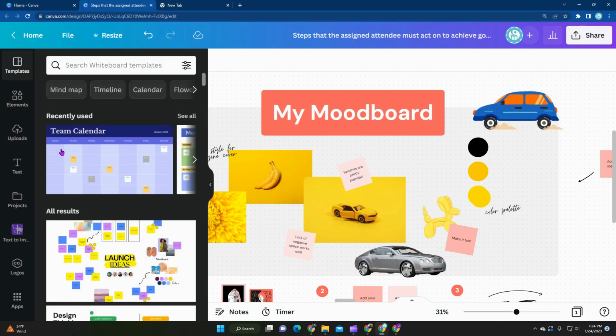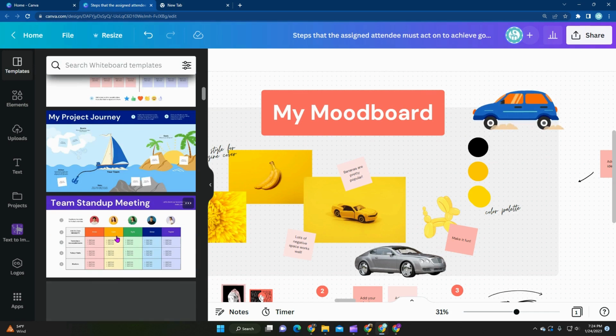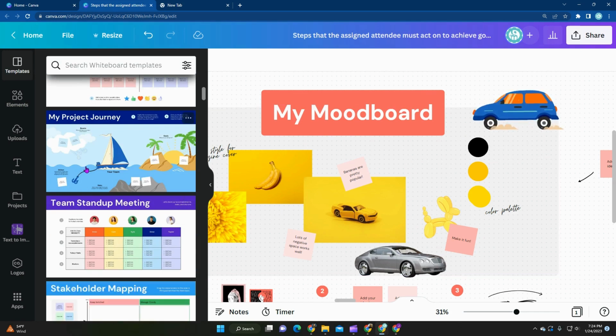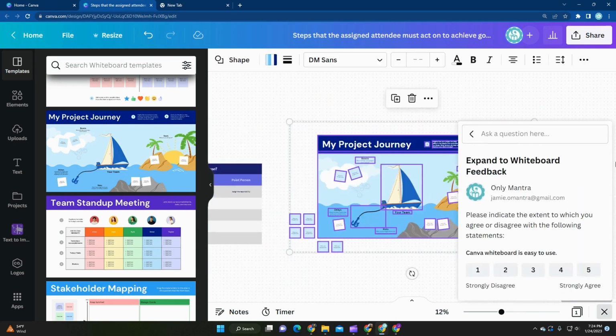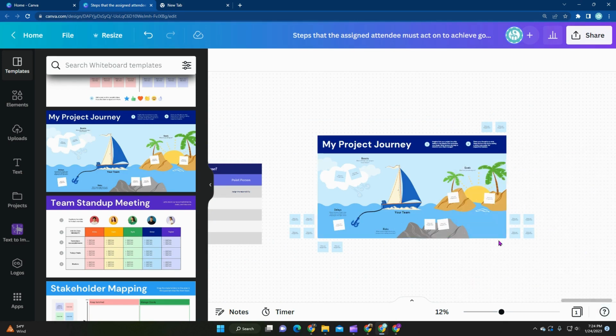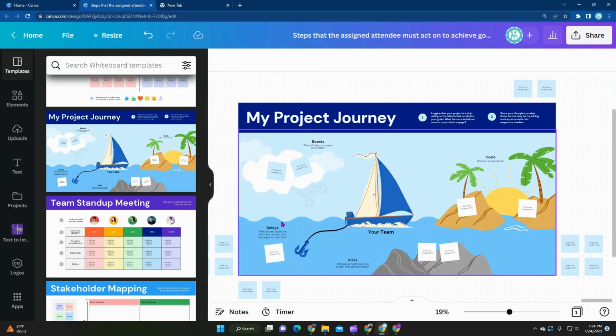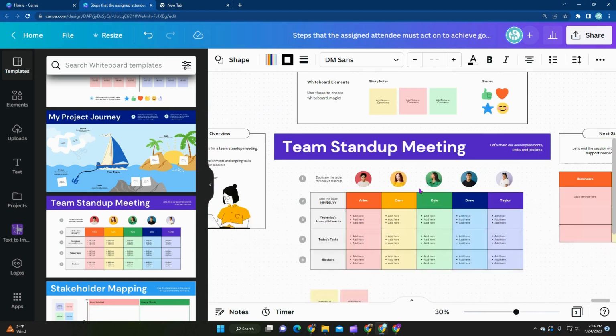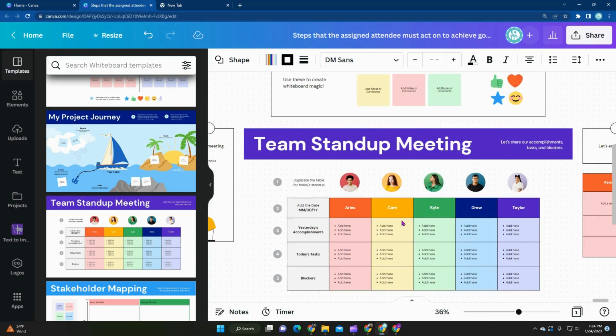And then if you're looking at templates up here, you'll see that there's a lot of different templates available. And they do break it down. So if you're ever interested in learning more tools and how to use each of these, I highly recommend just checking these out. You're able to learn a lot more. And you'll see like project journey, what are boosts, what are delays, what are the risks. It's just fun, right? Rather than just staring at that white document.